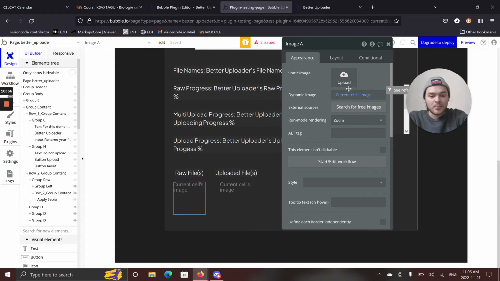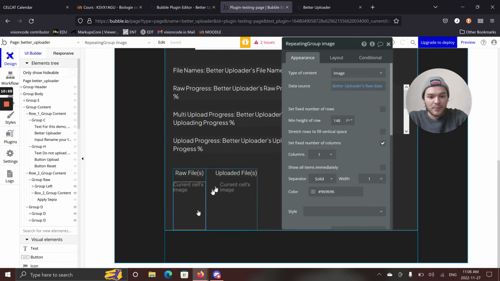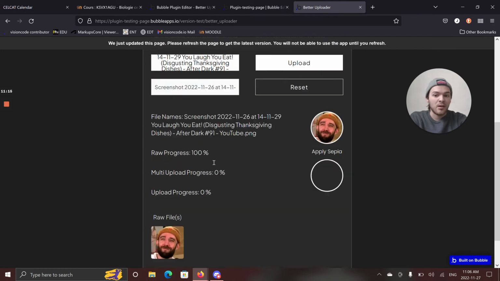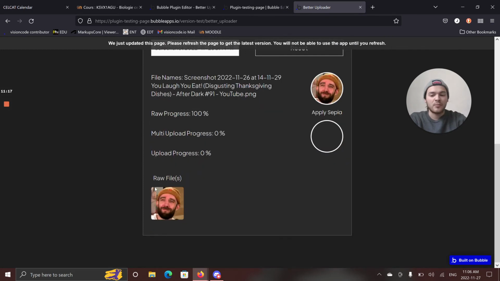the dynamic image is simply current cell's image, because the type of content is image and the data source is Better Uploader's raw data. So what actually happens is that Bubble takes the data source and puts it directly in the source tag of the HTML images. And what that creates is the ability to display the raw data in the browser, and the browser knows what to do with a data URI inside of a source tag. And it doesn't necessarily have to be an internet-based URL. It could actually be directly saved on the computer and it knows what to do. Okay, so back to the raw data.